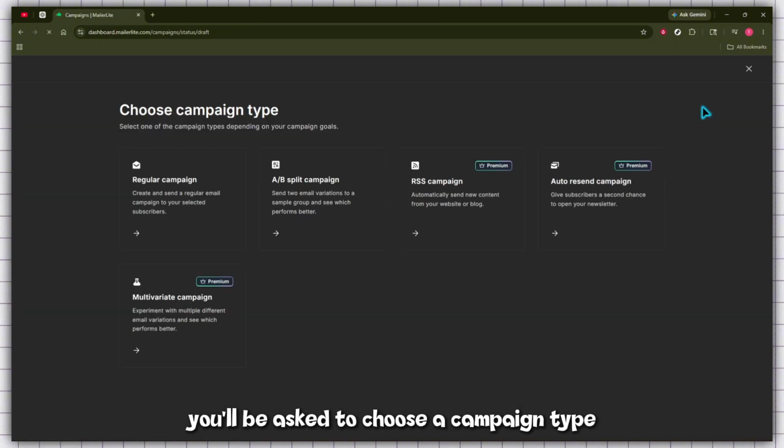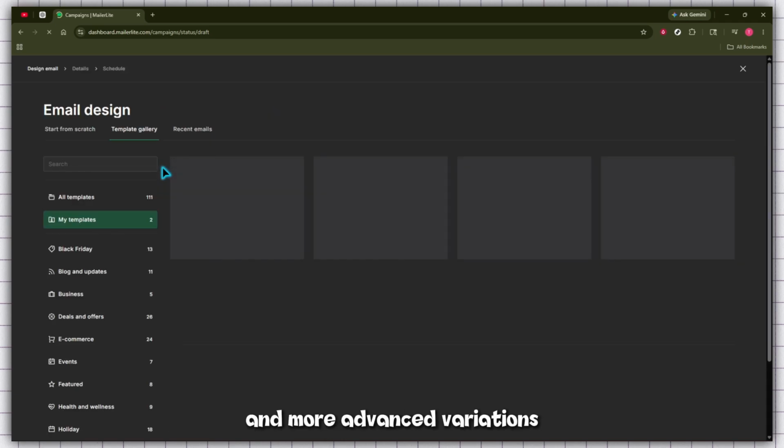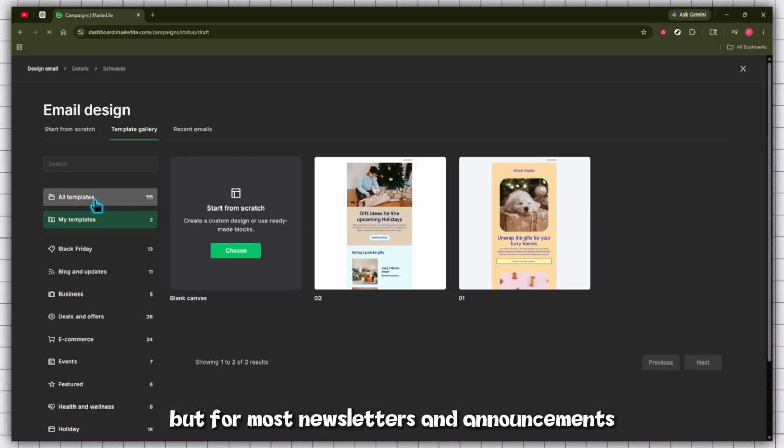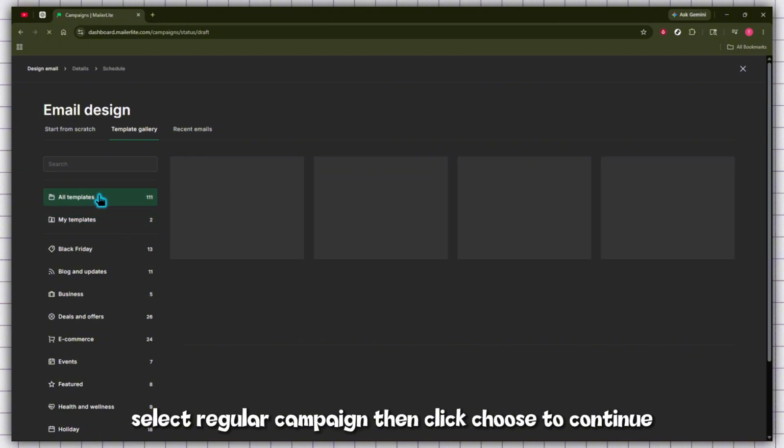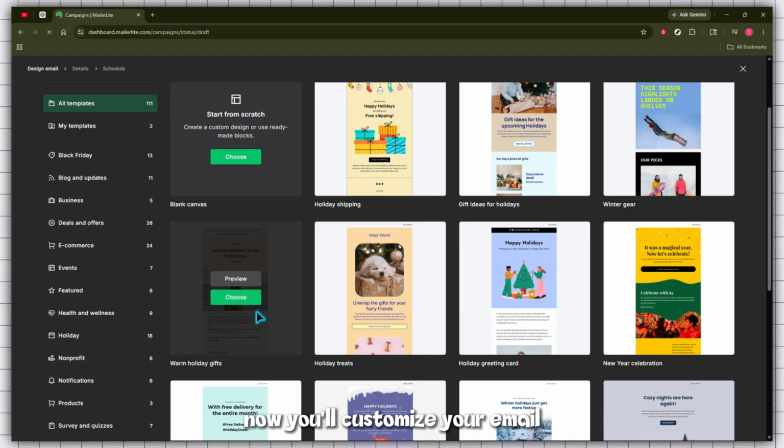You'll be asked to choose a campaign type. Mailerlite offers options like regular broadcasts and more advanced variations, but for most newsletters and announcements, select Regular Campaign, then click Choose to continue. Now you'll customize your email.